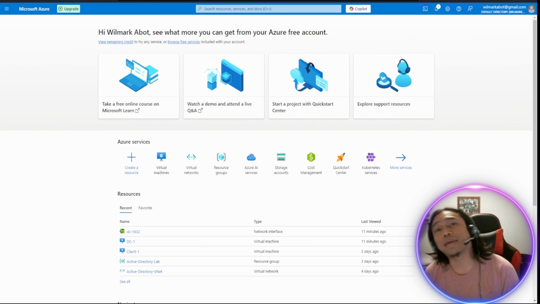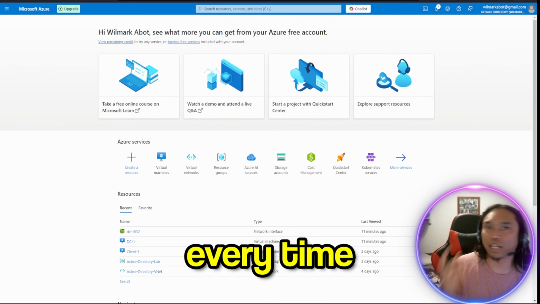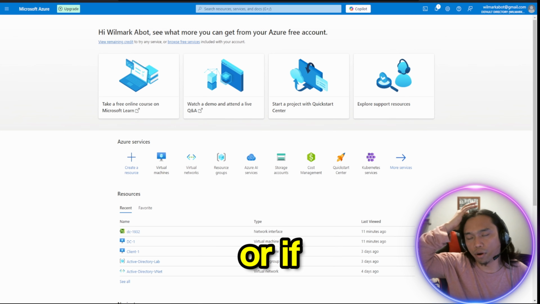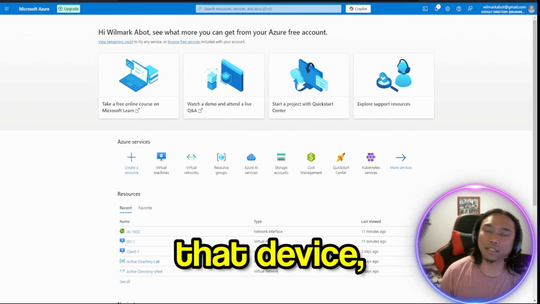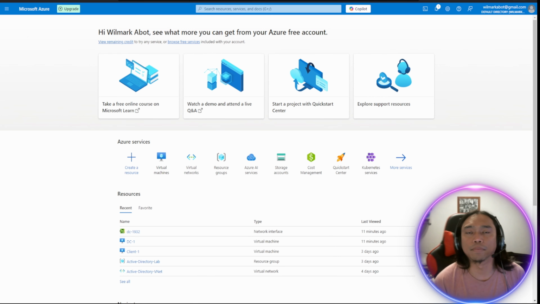A dynamic IP address is an IP address that can change every time your device turns off, or if you reconnect to that device or server. So that's a problem if you use a dynamic IP address for your server. So we want it static.